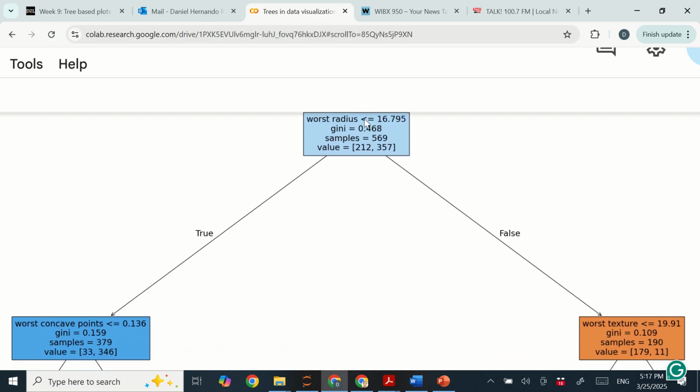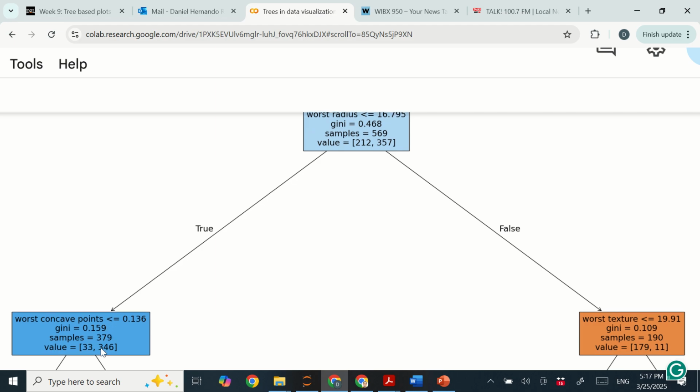Let's check what happens with the tumors that have a worst radius less than or equal to 16.7. They will be here to the left. Please note how the distribution is changing. Now a high percentage of the tumors are located as ones. That means that most of the tumors with a small worst radius, or at least smaller than that value, will be benign.